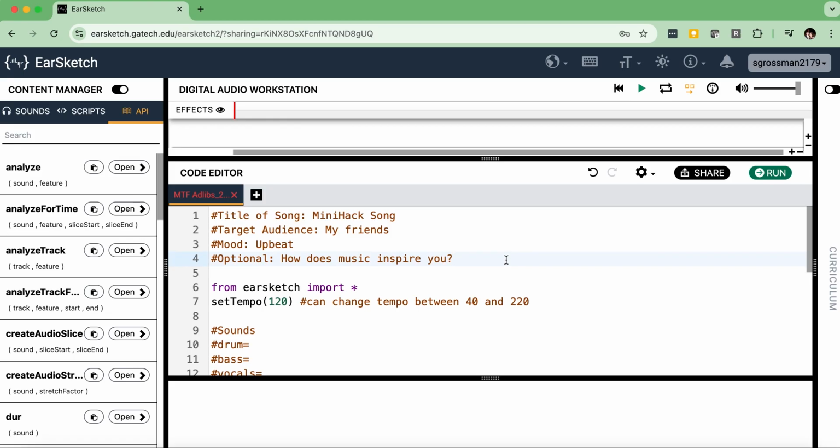Your text here does not need to match my text. You should think of your own title, your own audience, and maybe your mood is slow, sleepy, jazz, happy, upbeat, fun, whatever you want your mood to be. As I said, the computer does not read this code. This is simply notes to yourself.